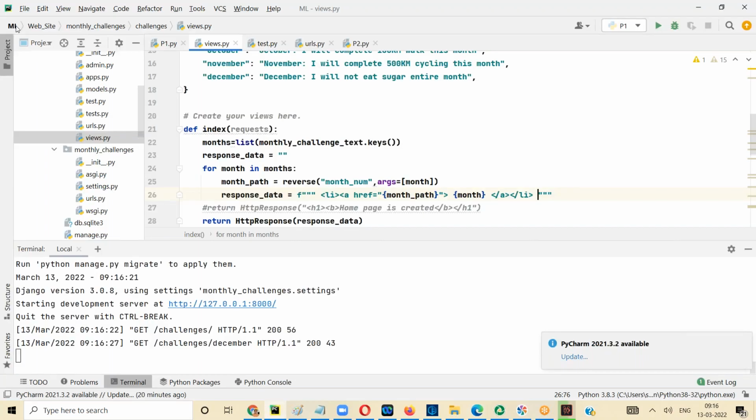Okay. Now you see, only December came and this is working fine. Why did we not get the entire thing? Because the loop is running. The loop will run, and outside the loop you will get only December, because every time it's repeating. So what we need to do is start with response data equal to blank, and say response data equals response data plus this text, or plus equal to. Now when we go and refresh, we should get the entire January to December.